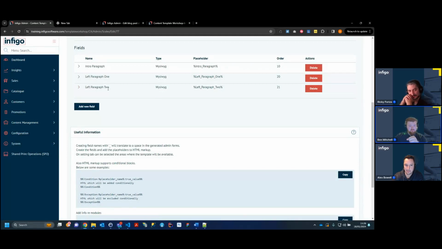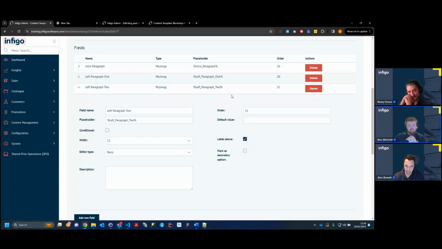So you can see here, left paragraph 2 has been created, and you can see it's incremented to number 21, which is where I want it. But say if I wanted, for some reason, left paragraph 2 to appear between the intro paragraph and paragraph 1, rather than have to go through and reorder paragraph 2, I can now just change it to 11, which would make it appear between the 2. So it's not something that's mandatory for you to do, incrementing it by 10 every time you enter a new section of fields. It's just something we have found quite helpful when we create our templates.